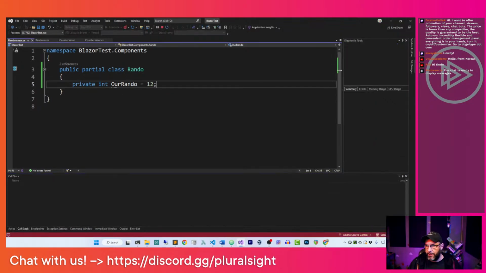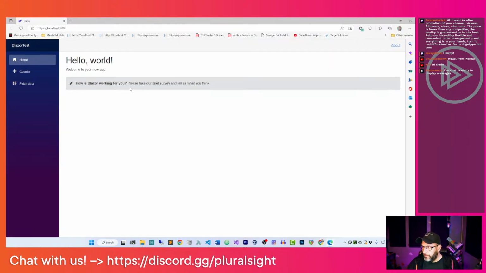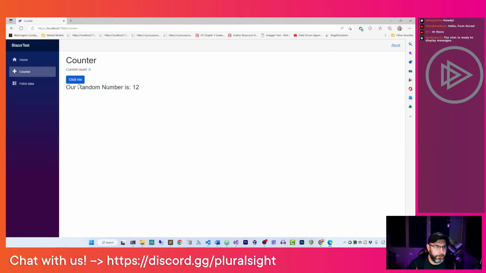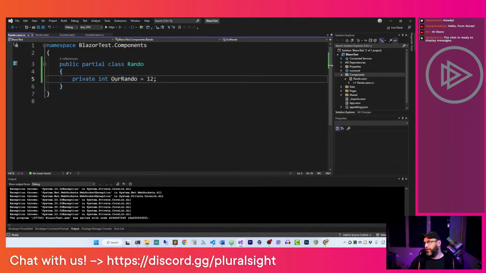Let's run it just to make sure it works. No thank you on the promotion. Random number is 12. All right, let's make it an actual random number though.